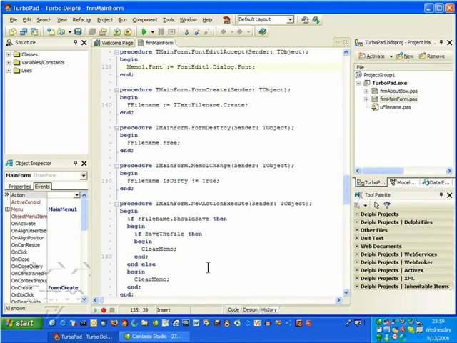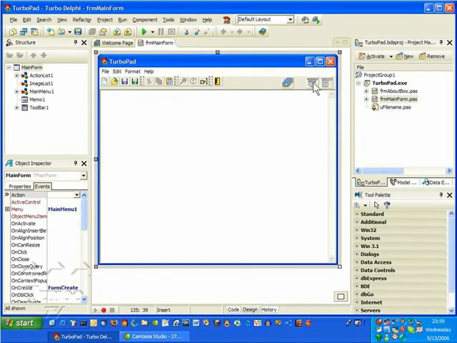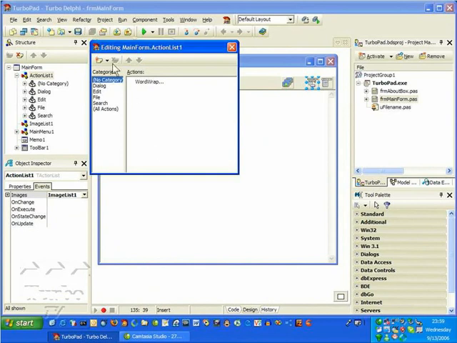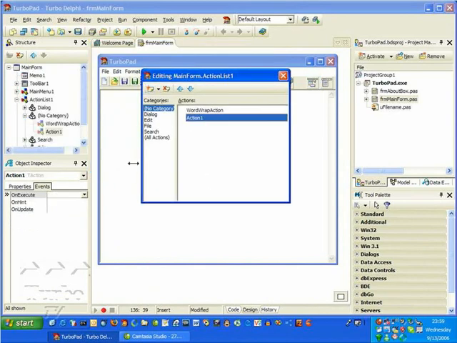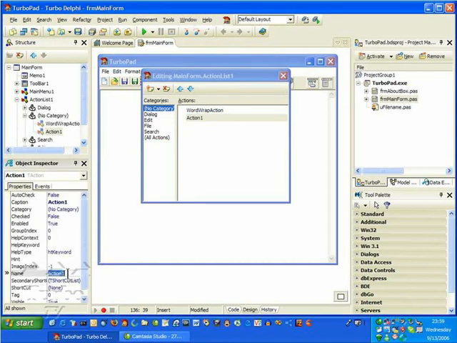I don't want to save that. So now we can go to the actions. Of course, we'll always go to the actions, right? We want to create just a generic action this time because there is no standard action for this. And we will call this guy the date time action.